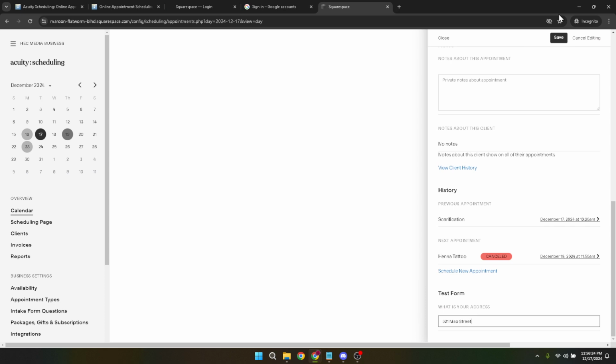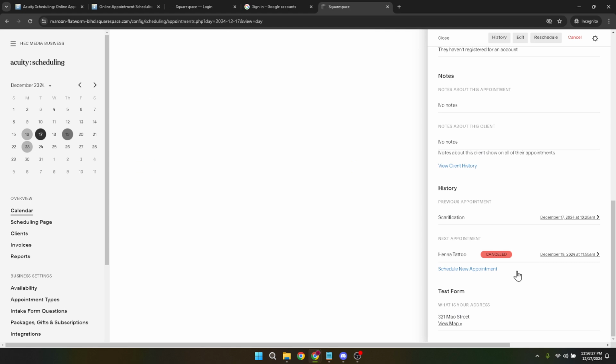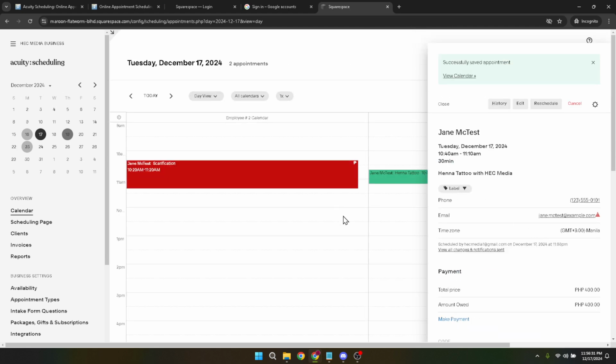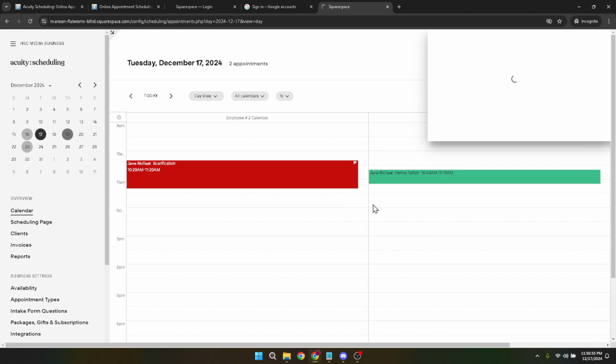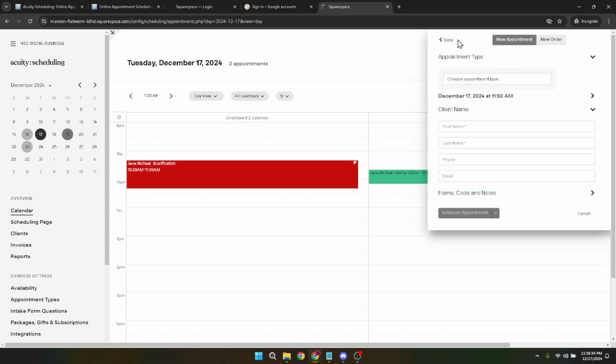I hope this guide has been helpful in walking you through the process of updating your location in Acuity Scheduling. Whether you're moving across town or just across the street, it's important that your scheduling software reflects your current operating location. This ensures your clients always know where to find you, leading to a better overall experience for both you and them.